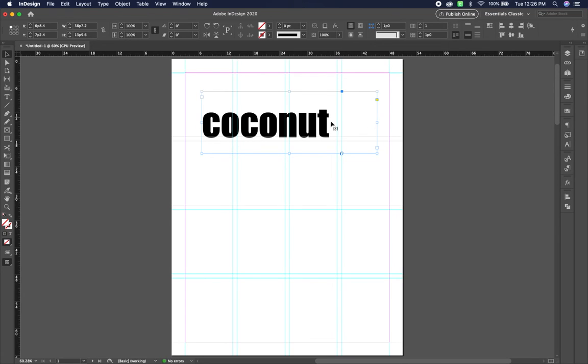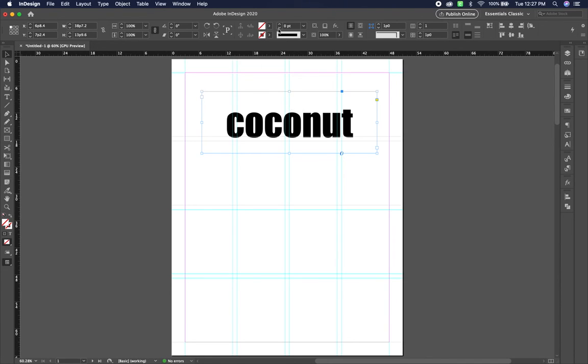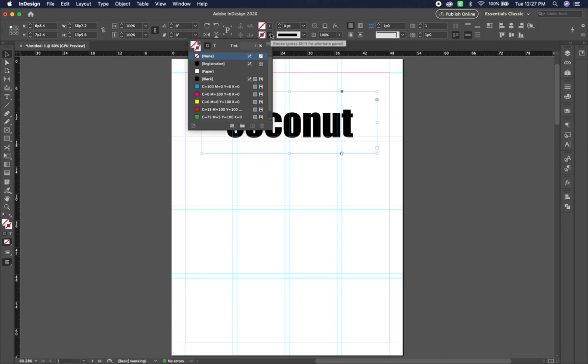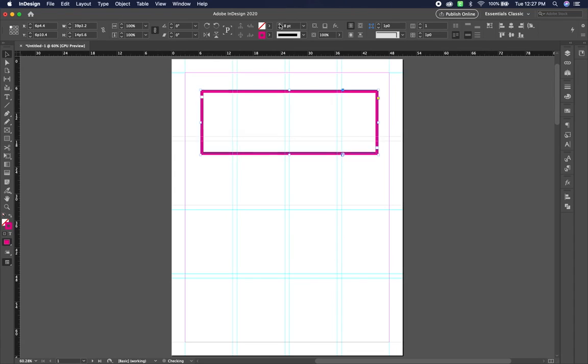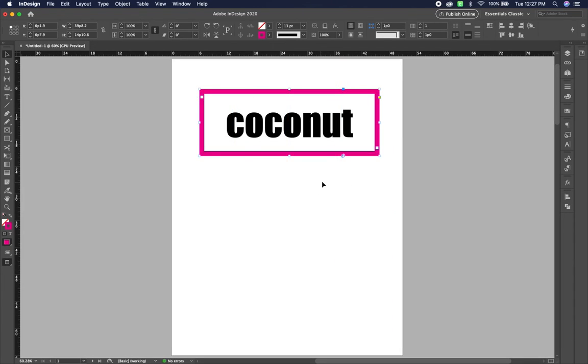Now, if I wanted to do this horizontally, I would have to go to my paragraph panel and click on that. And that would get me my text right in the center of my text box. Now, why I would want to do this is because if I wanted to add, let's say, a stroke to my text box, I could do that, and my text would always remain in the center of my box. Okay.